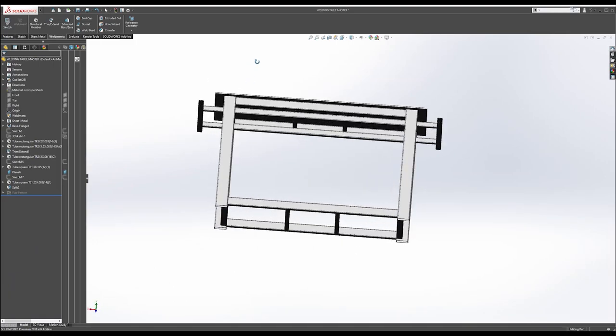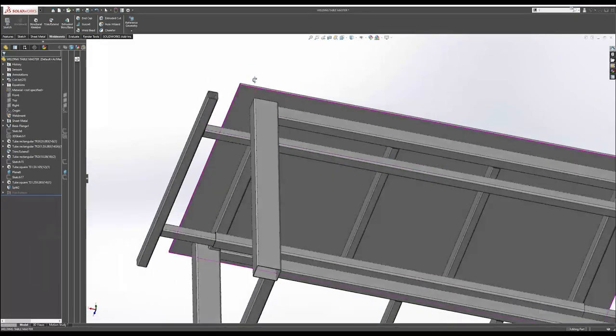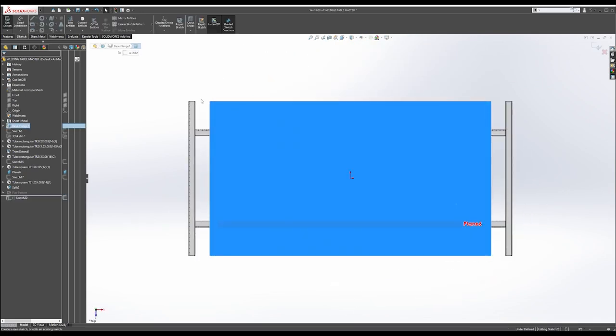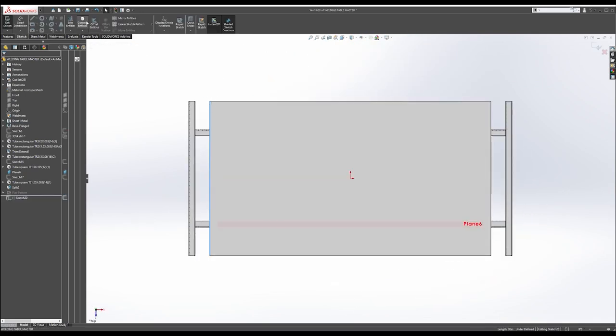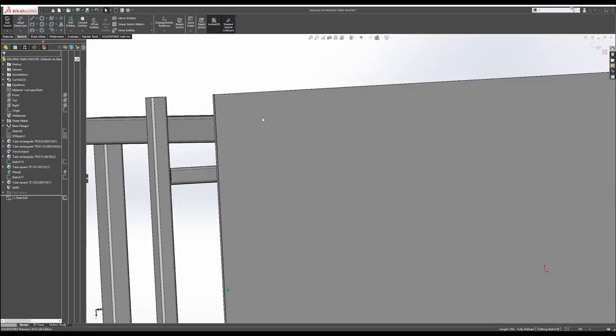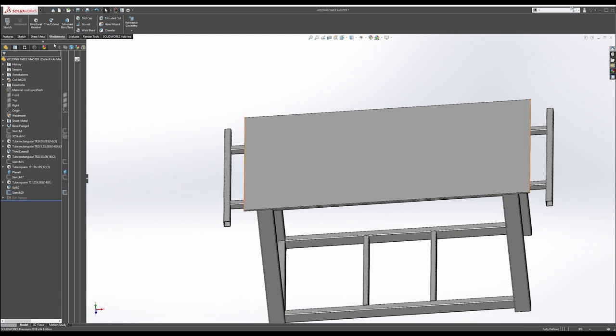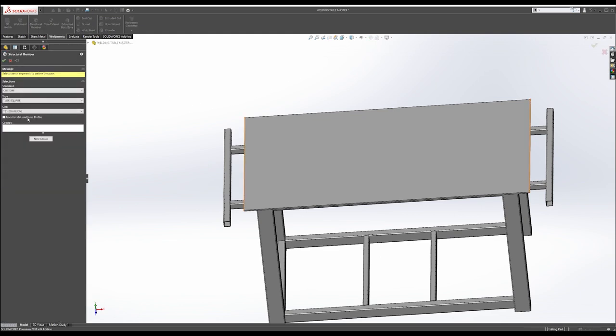Okay, so now we are going to add our top piece. So we're going to convert entities on these edges. Okay, and then this is going to be a 2 by 1 by 16 gauge, I believe. Square tube. 2 by 1 by 16. Yep.